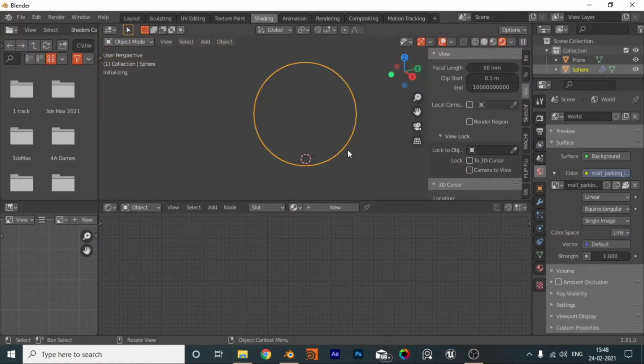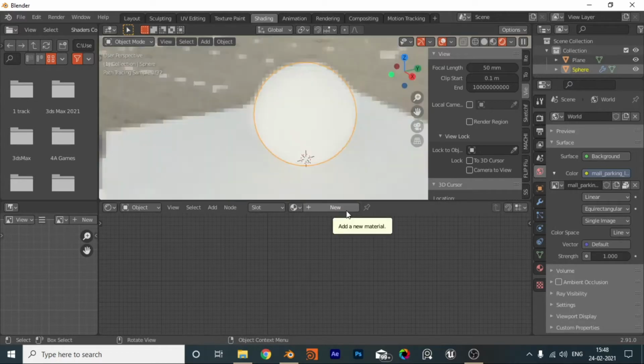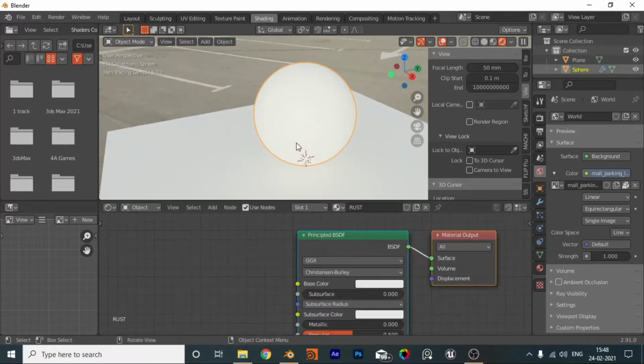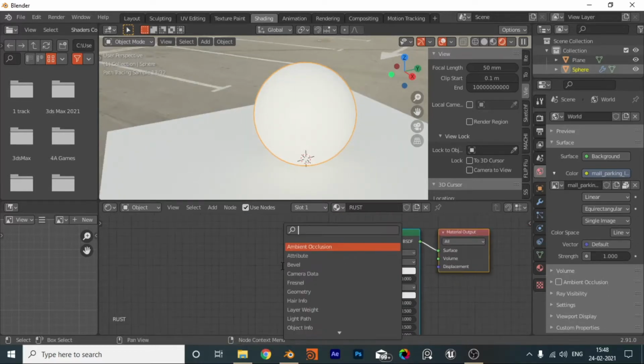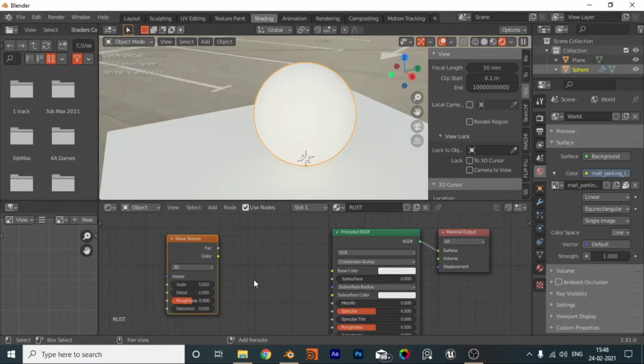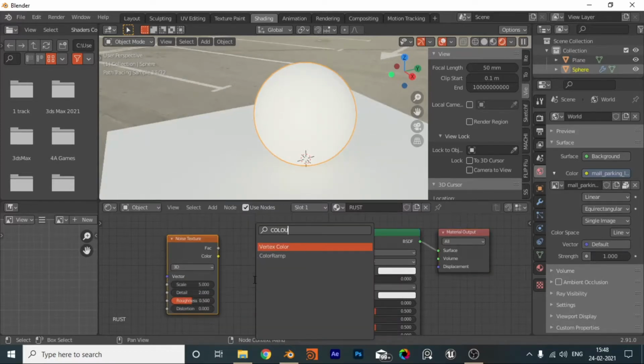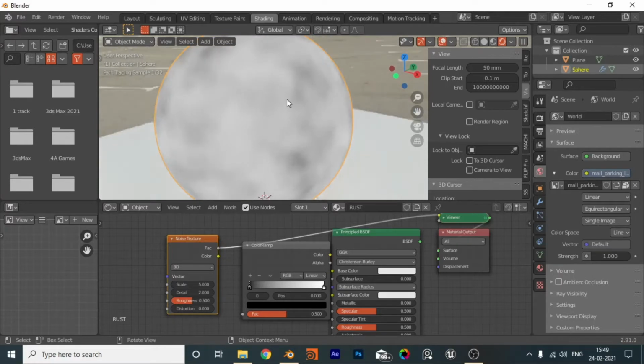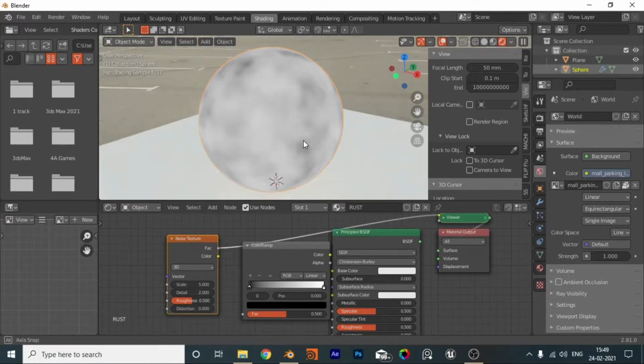I will go into the rendered view in Cycles. Let me just add a material. We will call it Rust, or you could call it whatever you want. We will play with a noise texture and a color ramp. So basically this noise texture will add some black and white noise.